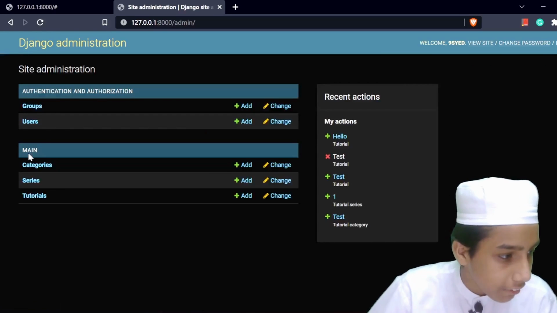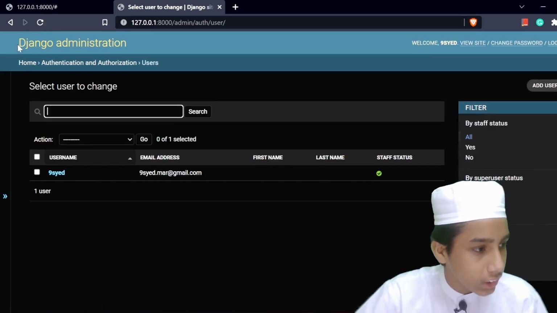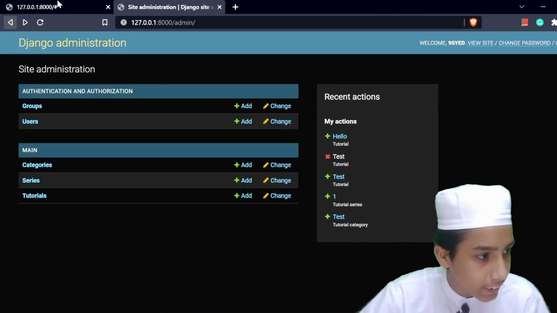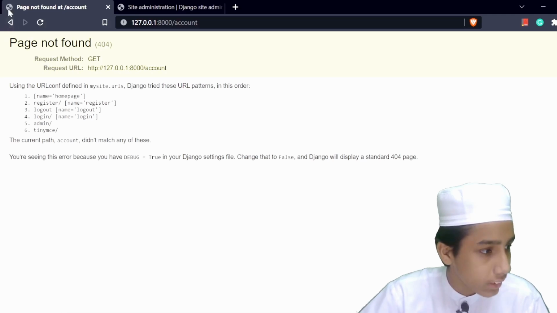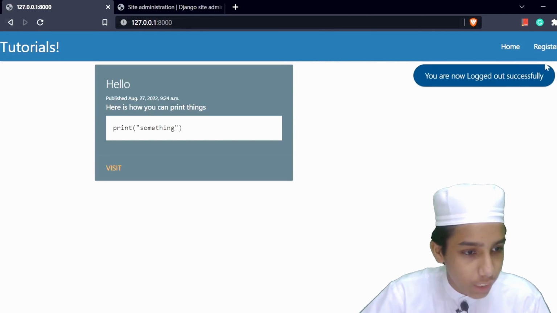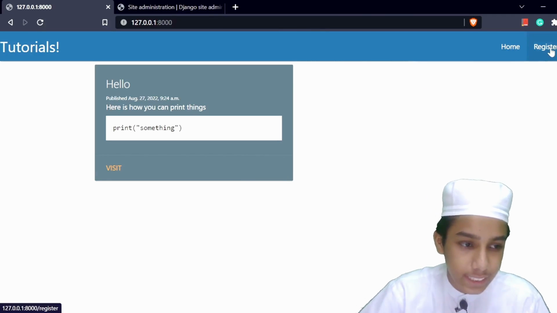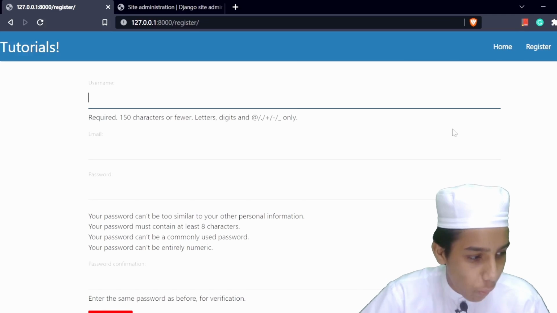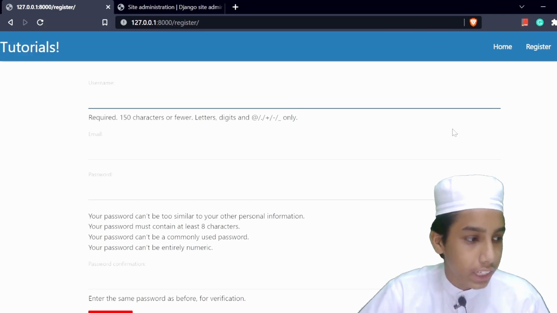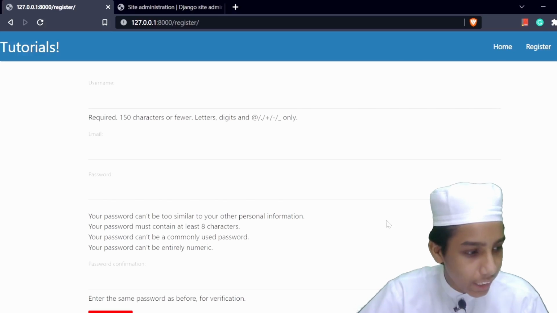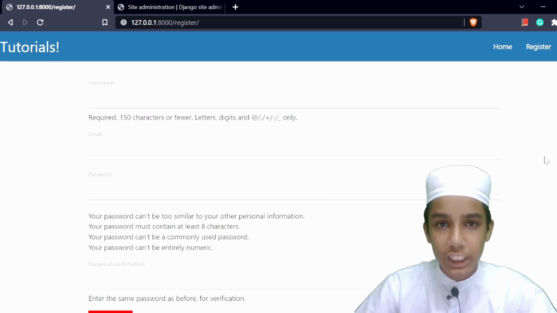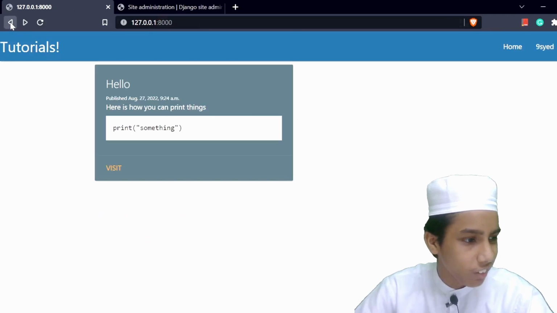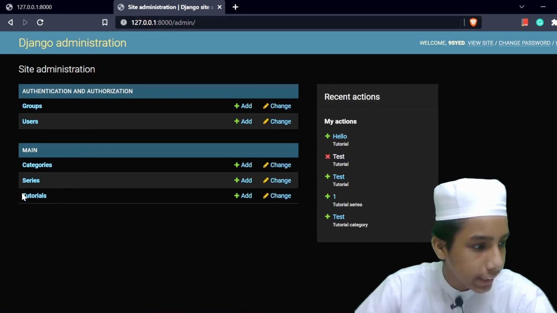So if you see here, we have these users. Here I have a user and an email address. One more thing I want to see is, if I click on this home, nothing has happened. So I log out, then I'm getting this register button. If I click on it, I'm getting the username, the password, and the password confirmation, all on our website. Now I'm going to go back.